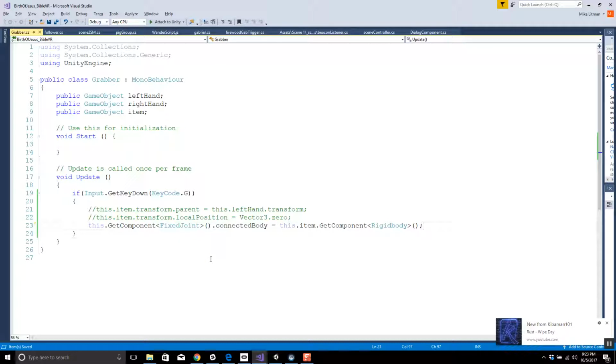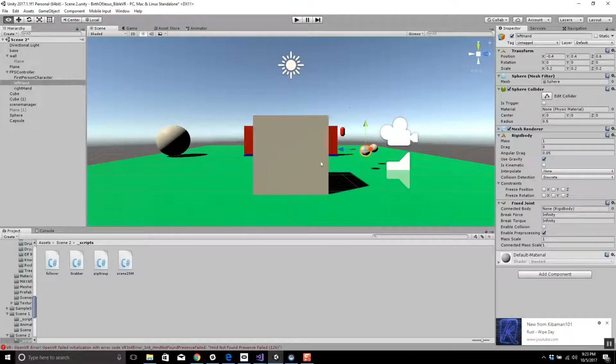So what that does is it attaches it to my hand. It's not part of the hierarchy. It's hooked onto me. And then to let go, you would set that to null. Correct.